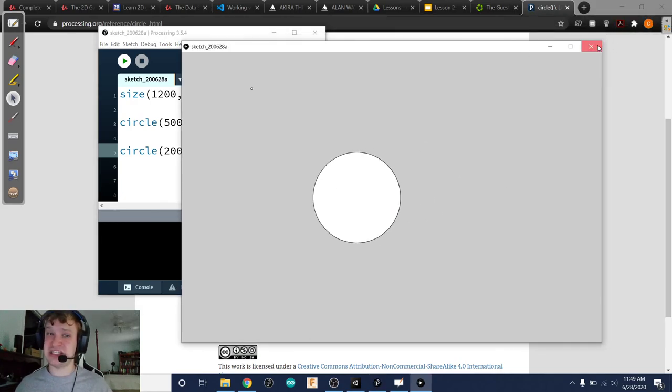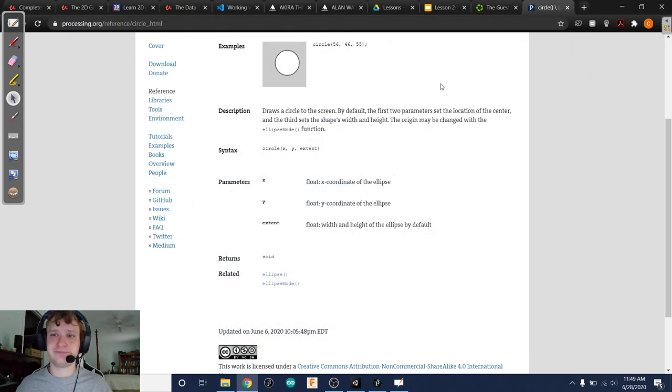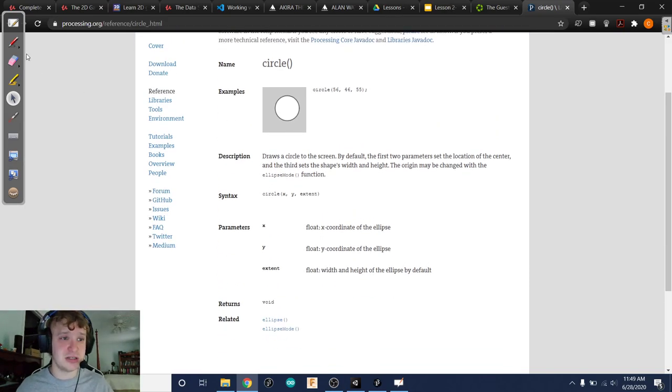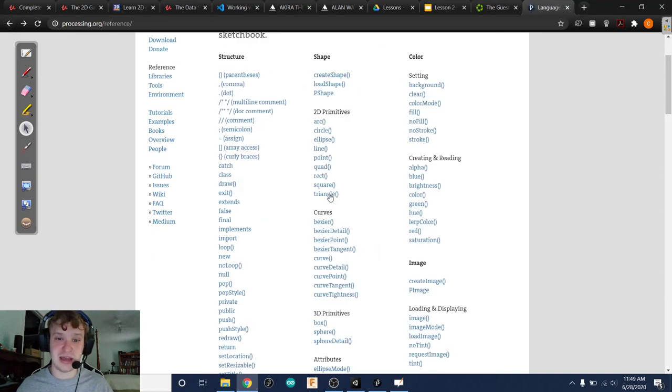Now, all that being said, this is mainly what I want to cover in terms of drawing things in Processing. You may want to draw a triangle. You may want to draw a rectangle. And what's nice is that you can do that by just looking at these different functions here. This shows you how to draw a rectangle, a square, a triangle, a point, line, ellipse, a quadrilateral.